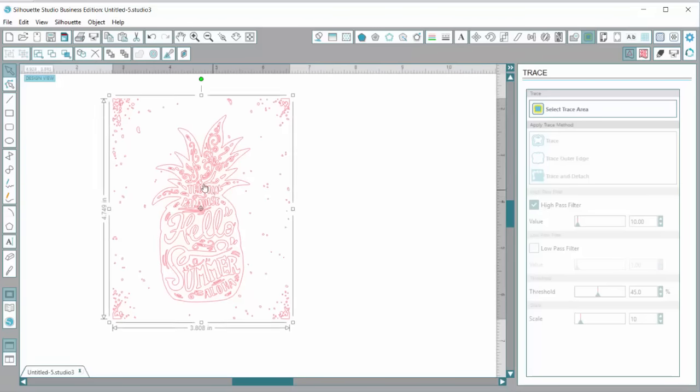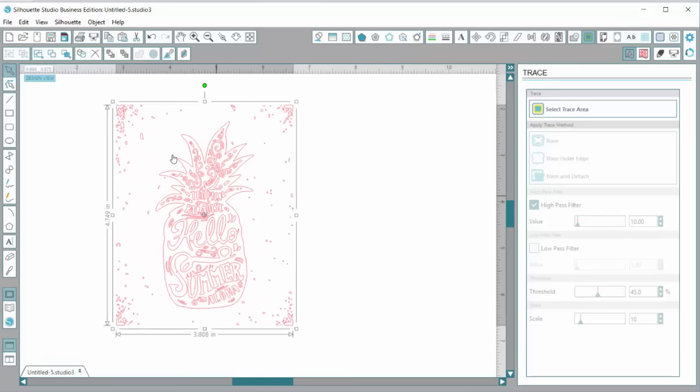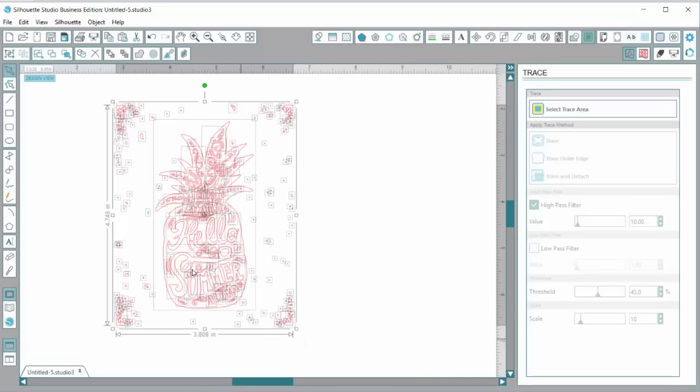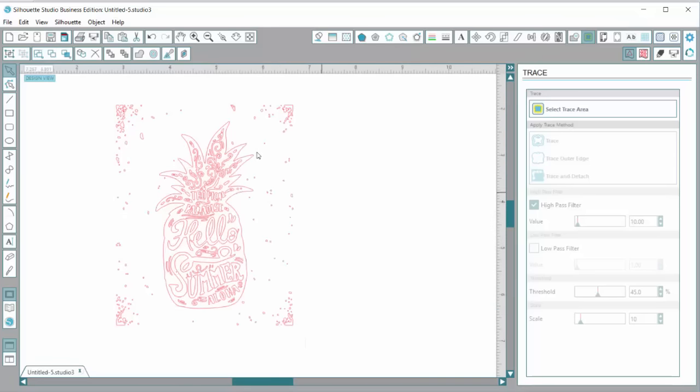And now as you can see, this is all one piece, and I need to do some editing because I don't want all these little tiny bits to cut out, and anything that has a red line is where my machine is going to cut. So that's way more cutting than I want to do with my machine. So I'm going to right click and release compound path, and that is going to separate out all the little tiny pieces.